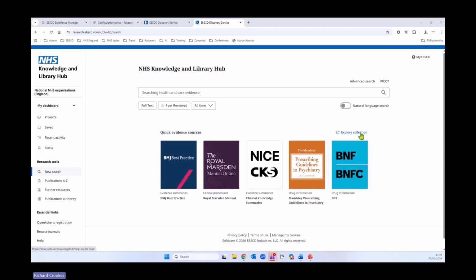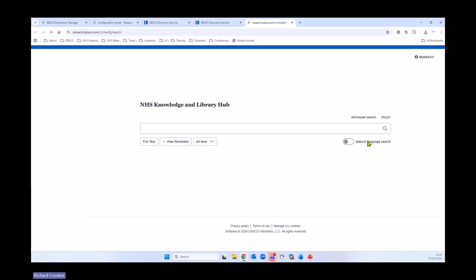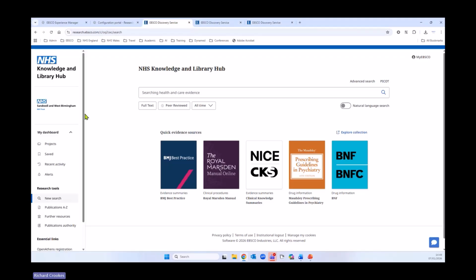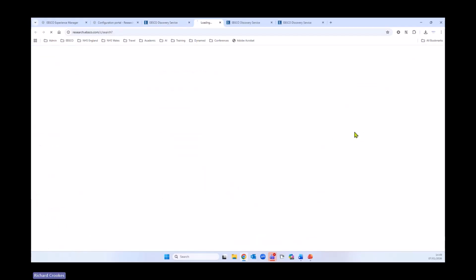I mentioned in relation to Samantha's question, you can explore the collection here. So I'm just going to open that up here. In fact, it's not going anywhere. I'm not sure why it's doing that. Interesting. Let me just switch quickly to the other one that I've got open. Maybe that will show more. So this is a trust version.